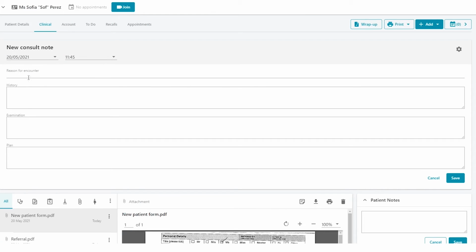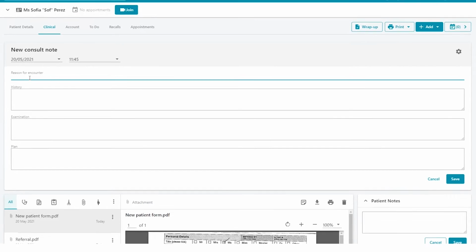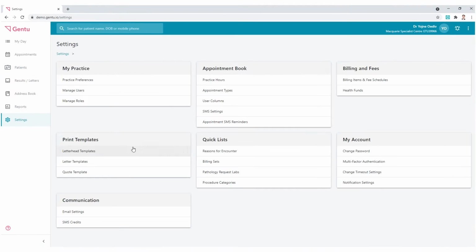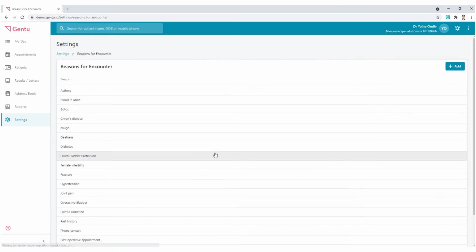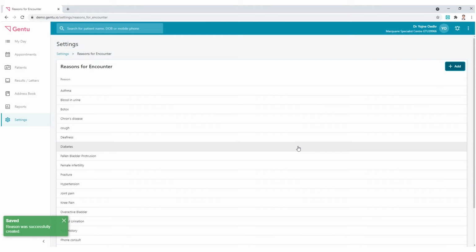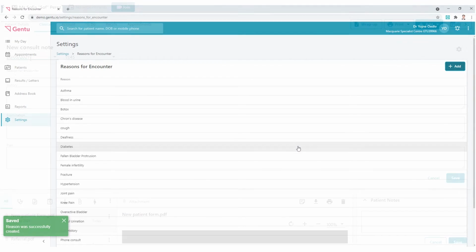A current problem in Gentu is known as a reason for encounter. You can add to this list by going to Settings and selecting Reasons for Encounter under the Quick List section. Add your most common reasons here by clicking on the Add button. Enter your reason and click Save. This can then be added to a consultation note and can be tracked in the report section.